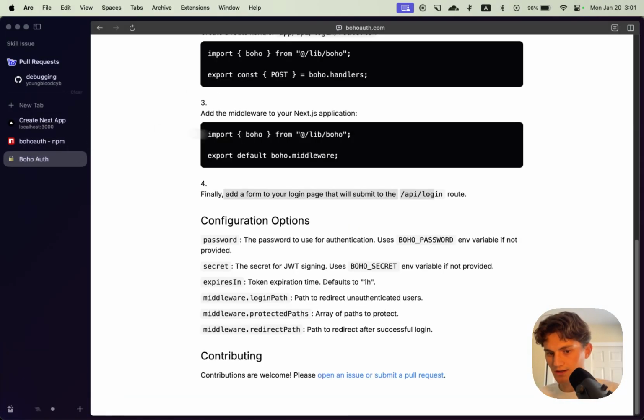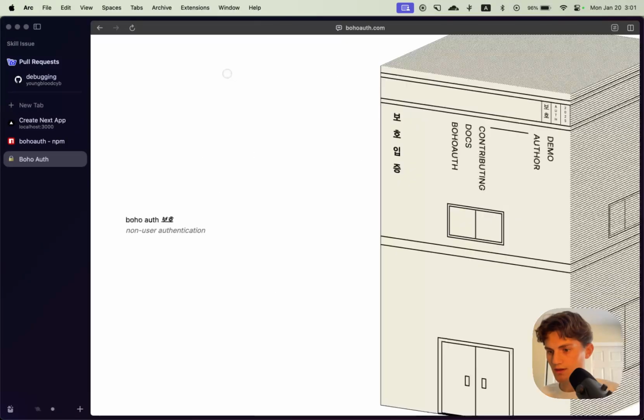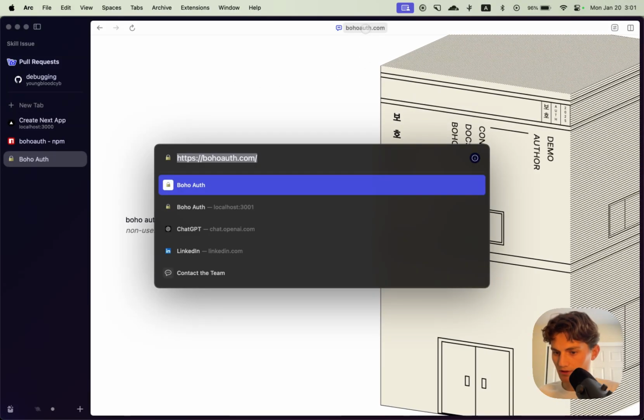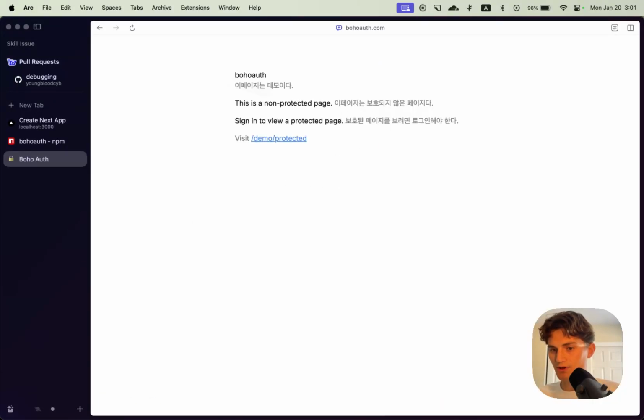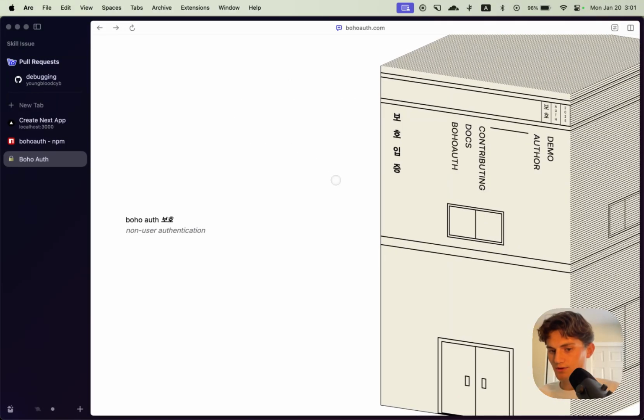And that's it. That is the demo of BohoAuth. It's now publicly available. BohoAuth.com has the docs, stuff about contributing, things like that. Also has a demo, and it's also on the NPM registry.